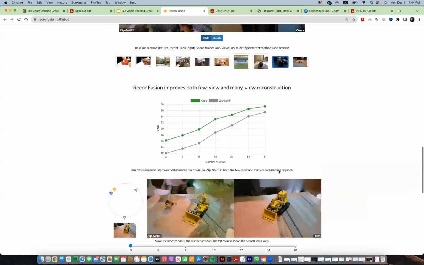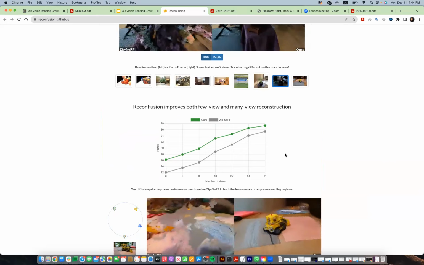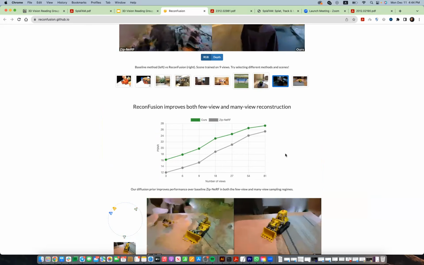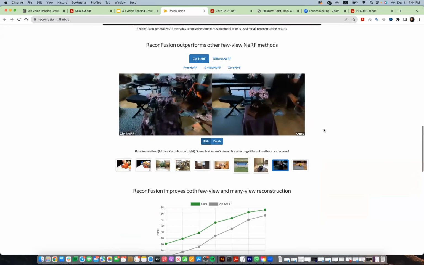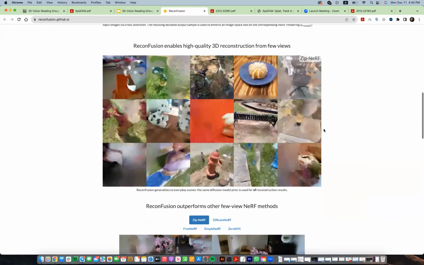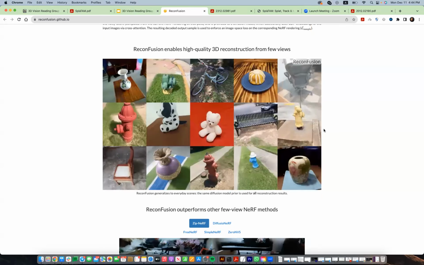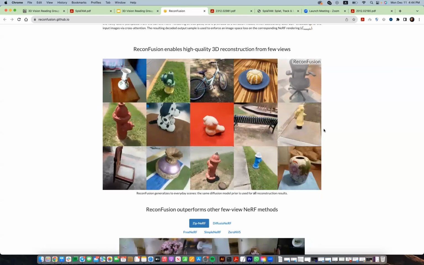So maybe a bit better, because it's all the flat textures and stuff that NeRF doesn't know what to do with. But diffusion will tell it, for example, that a table is supposed to be flat. So, yeah.